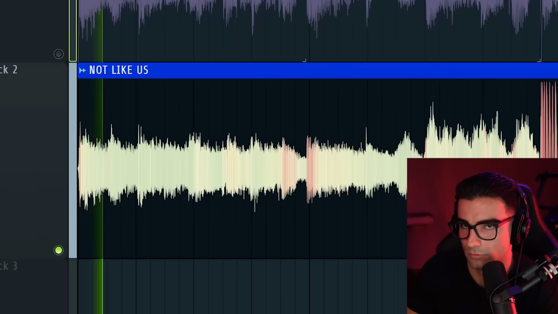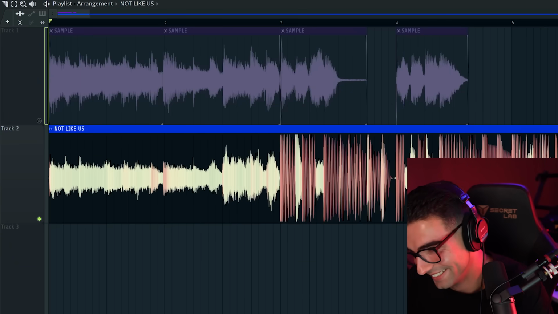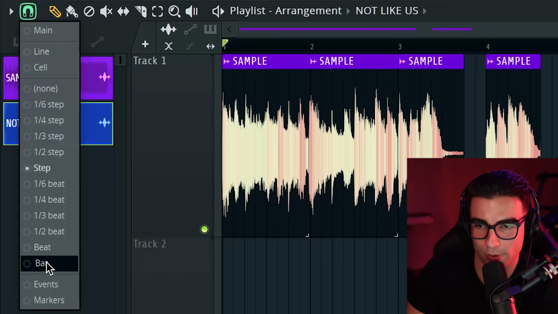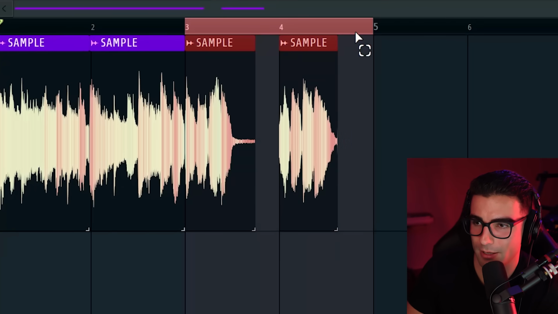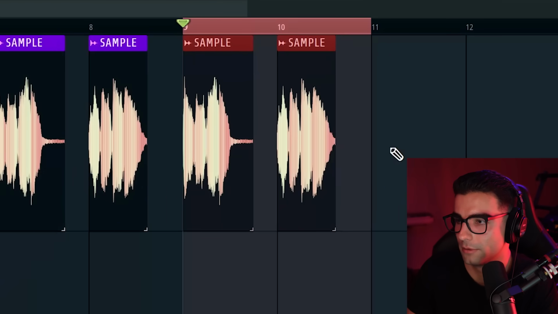Compared to the original song. Pretty good, right? Pretty good. So that's the sampling. Next up, let's change the snap to grid to bar. And we're going to select these 2 bars and hold Control B, B, B. I really like the sampling on this song. I think it's one of the biggest reasons why instrumentally Not Like Us was such a big success.